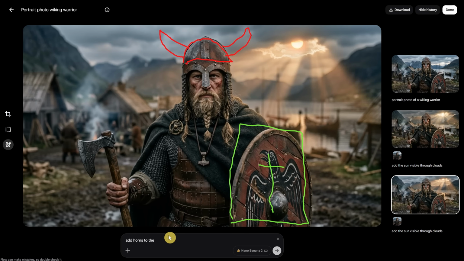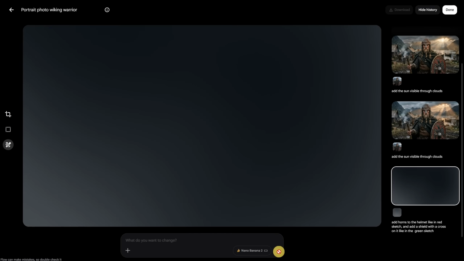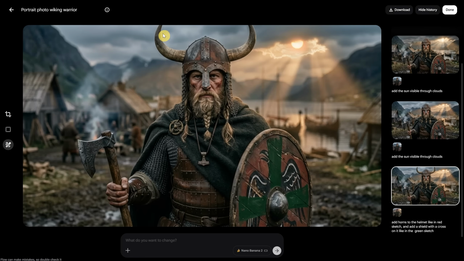Then I say to add the horns to the helmet like in the red sketch, and add a shield with the cross on it like in the green sketch. And then I generate, and I got the changes with nice horns on the helmet. For the shield, it was not exactly how I wanted. When that happens, make sure you give more details about how you want the shape, the design, and so on. Or let's try another option.